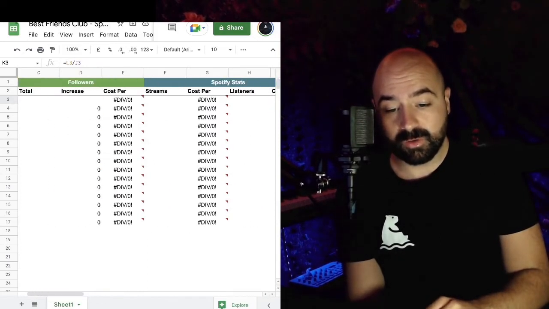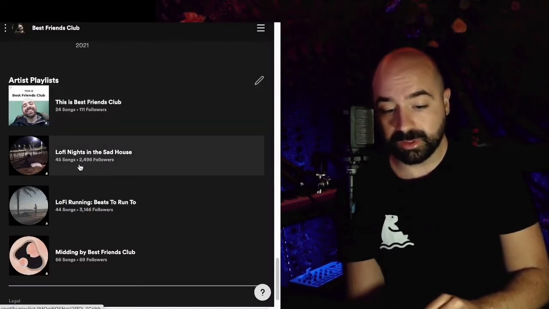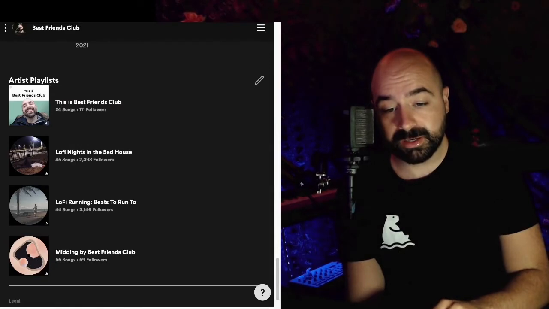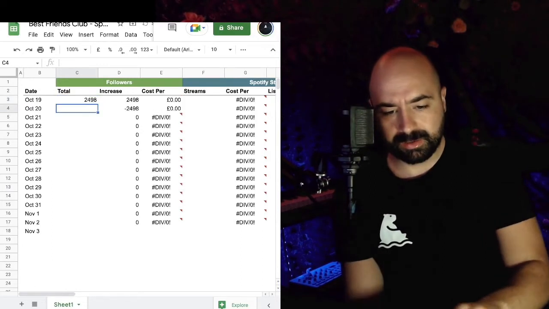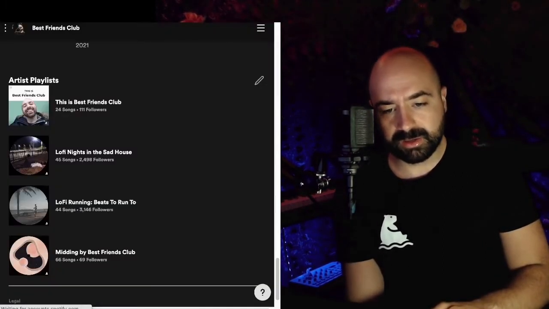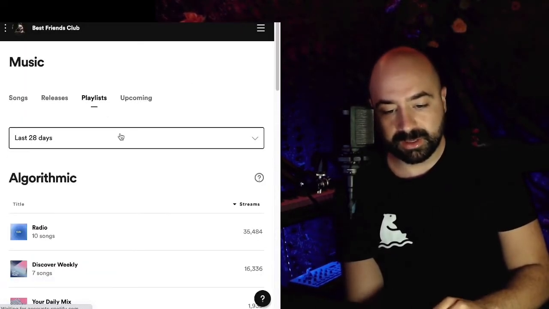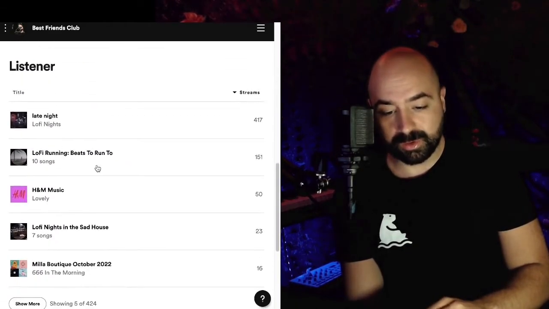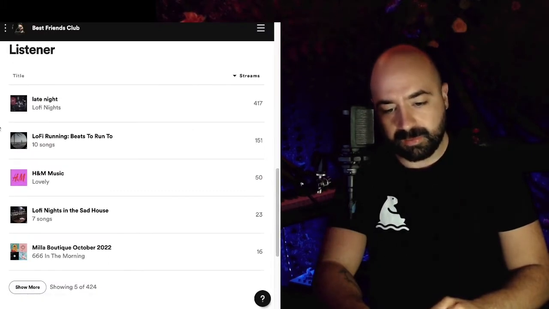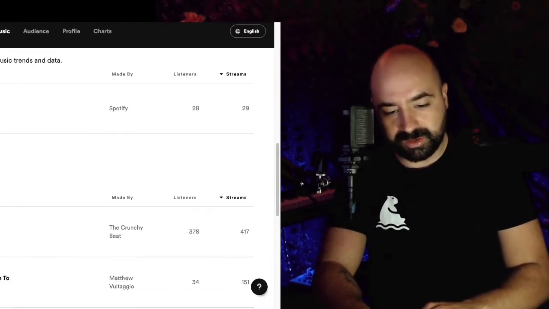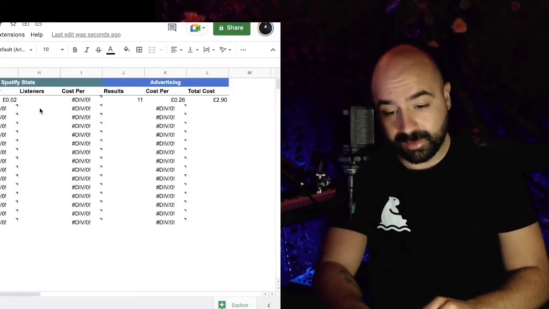Then what we're going to want to do is head over to the Spotify for Artists dashboard. So we'll first start by typing in the followers. It started off at 2,498, so we'll type that in. Then we'll head back into the Spotify for Artists dashboard, head over to that music tab, switch it to playlists, switch it to the last 24 hours, head over to the playlist and type in 151. And then when it is larger, you can also see that there were 34 listeners, so we'll go ahead and type that in as well.